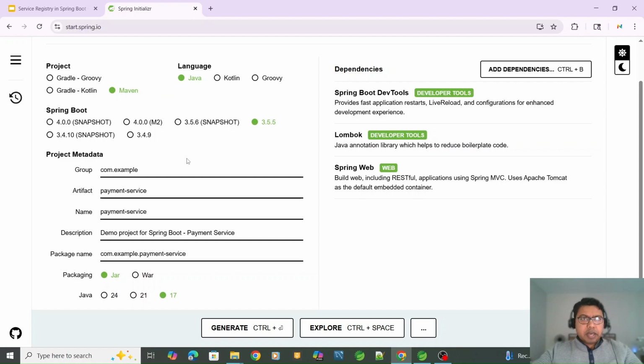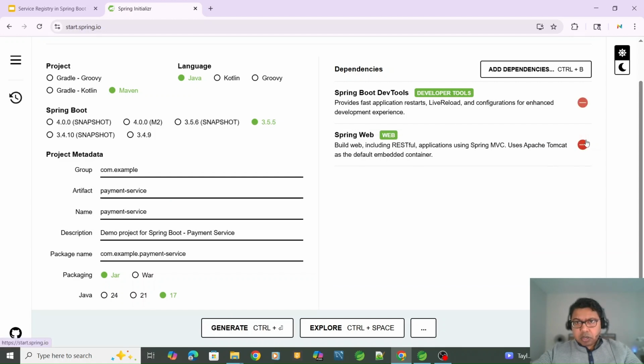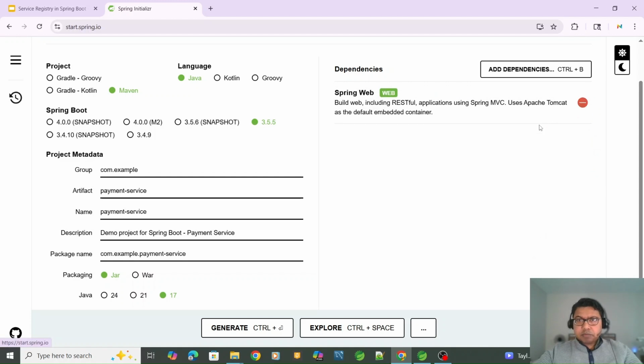So we are in Spring IO. I'm choosing a Java project with Maven, and then I'm choosing Spring Boot version 3.5.5. The group ID is com.example, and this is payment service. Packaging will be jar, and I'm using Java 17. I don't need Lombok and DevTools at this point. I just need a Spring Web dependency.